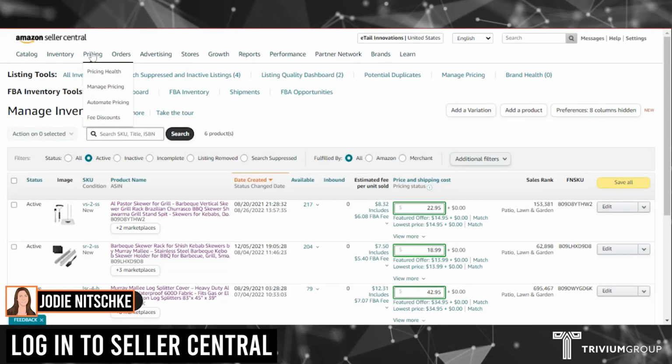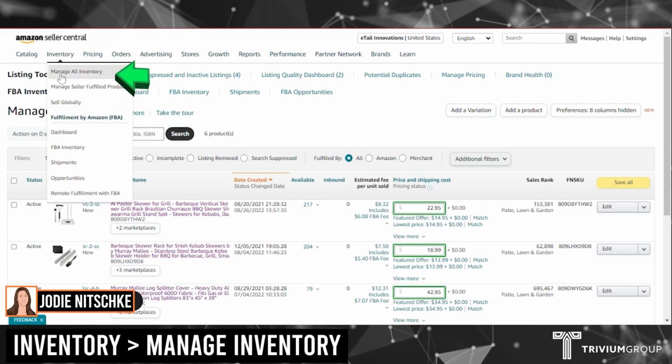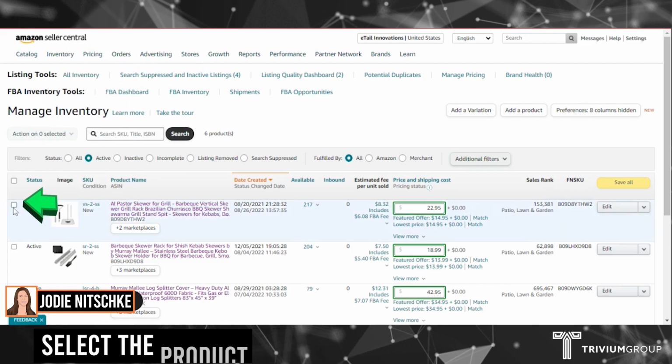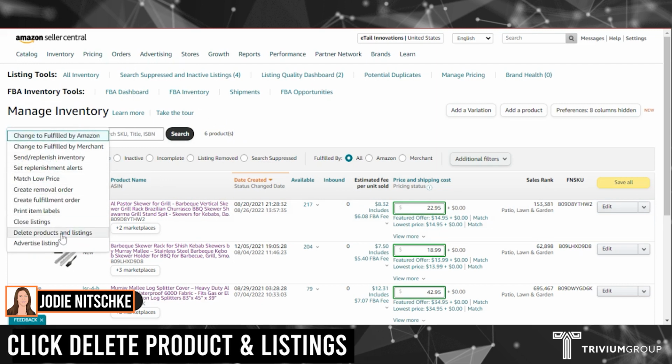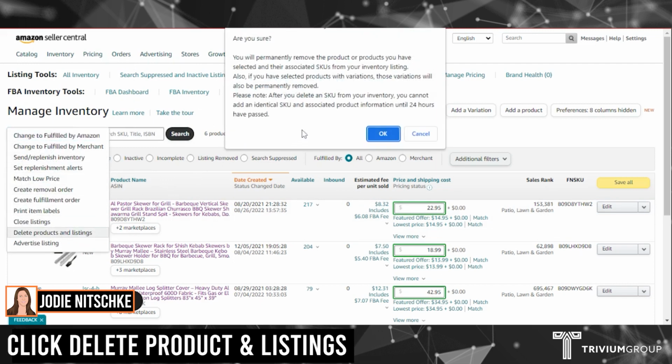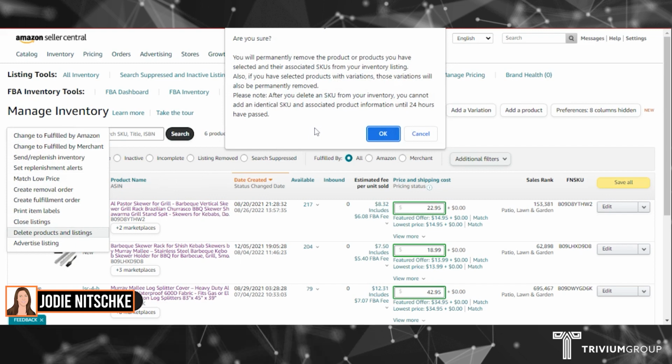Once you've logged into Seller Central, click Inventory, Manage Your Inventory, select the product that you wish to delete, action on one selected, delete products and listings. Once you are sure that you wish to delete it, you can click OK to confirm.